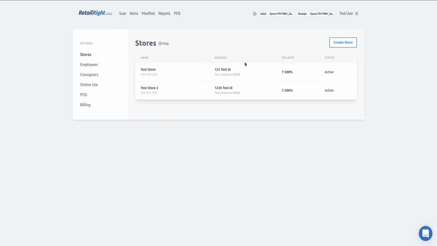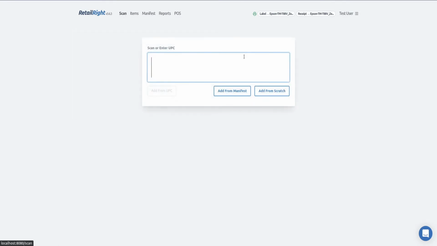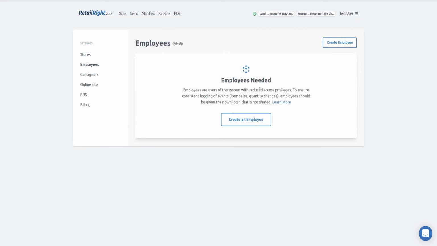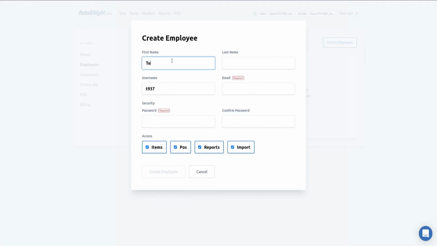So those are your main preferences, and actually if we go to scan, you'll see you're now able to create items, but since this video is focused on preferences, we're going to go ahead and continue down the line. So next is employees, and this is pretty self-explanatory. You just create a separate account for all your employees, that way when we log stuff, you'll know who does what, because we log on item creation, we log on quantity changes, we log on item sales, and all of that. So I'll just create a test employee.